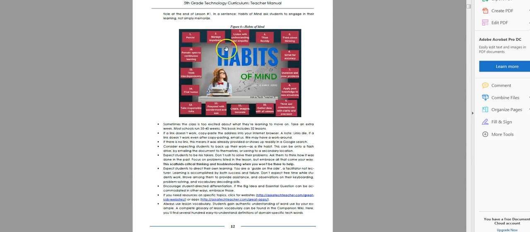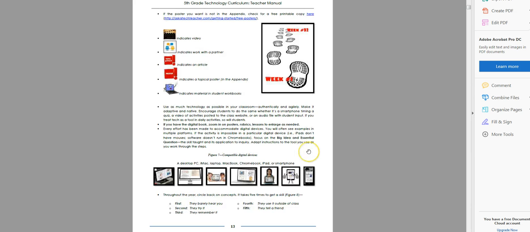Let's see, habits of mind. This could be depth of knowledge or the IB learner profile, whatever works for your school. It's these higher order thinking skills that you want to make sure are always included in the technology curriculum.